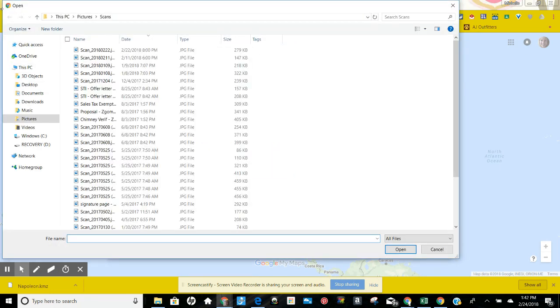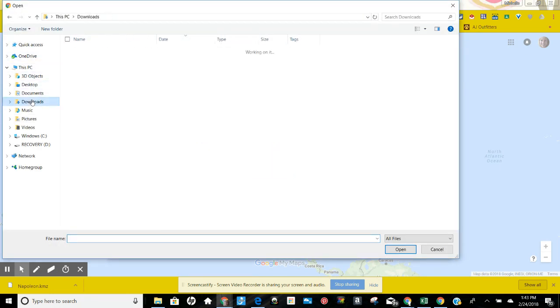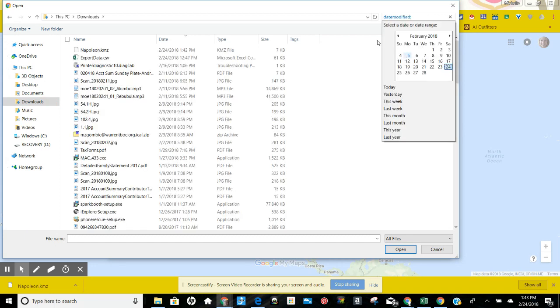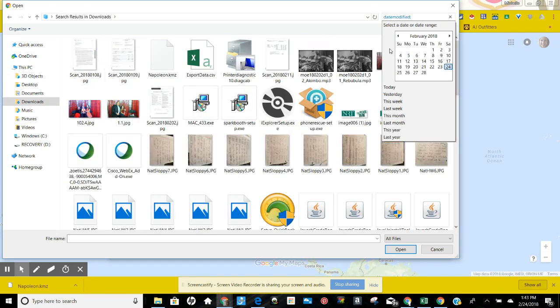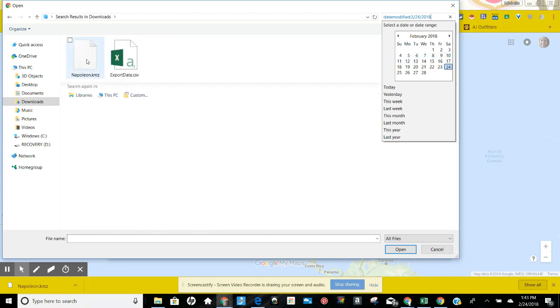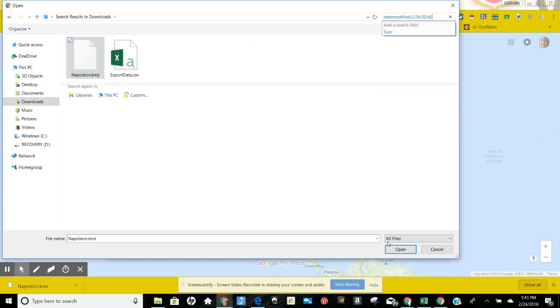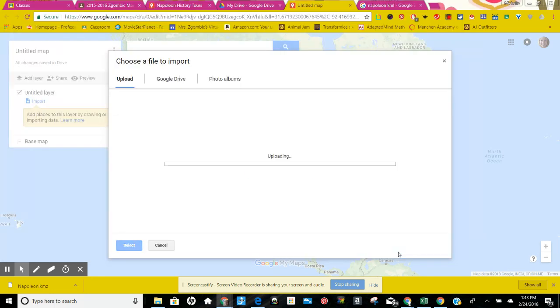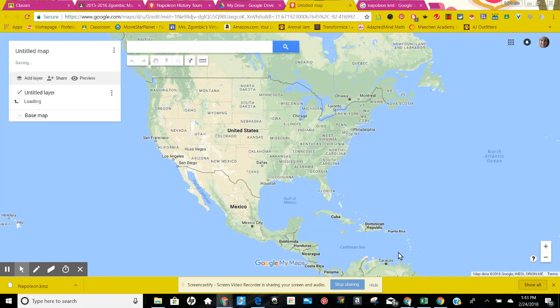So you're going to go to your downloads right here, and it's looking for downloaded files. It says it's working on it. I'm going to search my downloads by date just to try to make sure it comes up. Oh, there it goes. It was there anyway. I usually search by date though, just to make sure I get what I want. And then there I go. I'm going to click open. It's going to import that map for me. See, it's loading right here.